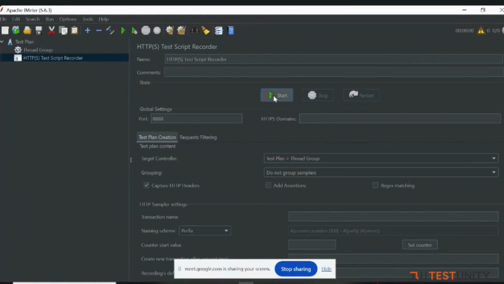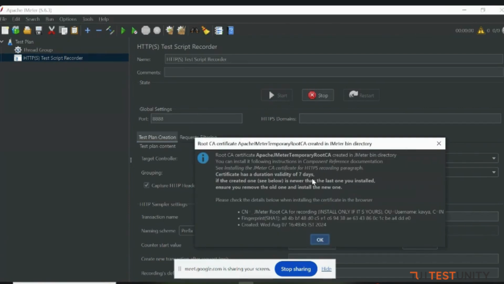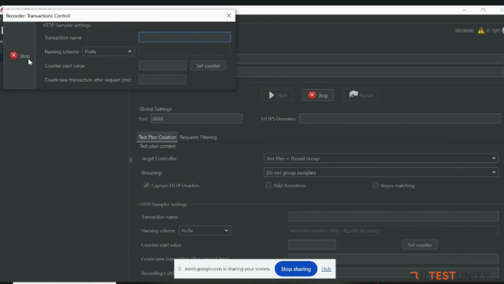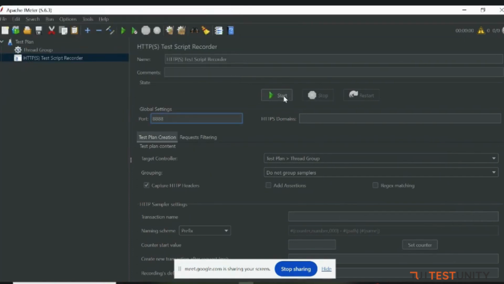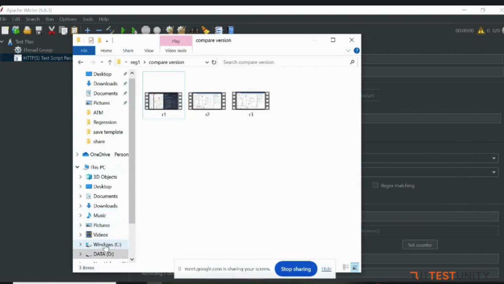So once I click on start, it is asking me for a CS certificate. In the HTTPS script recorder, whenever you click on start, it will automatically create that certificate in the main folder. That is what you have to do.